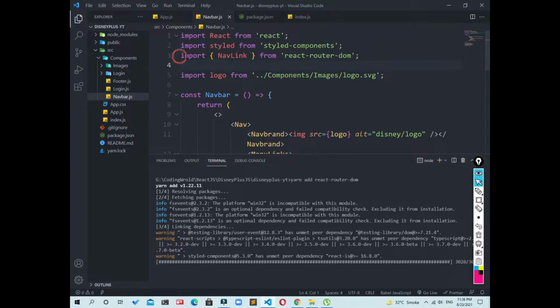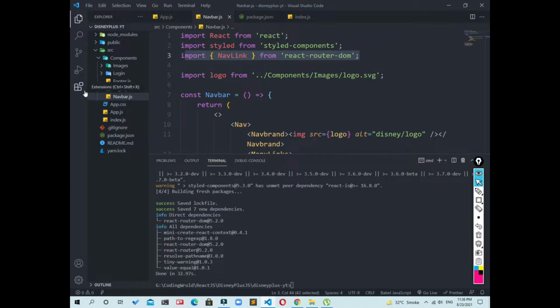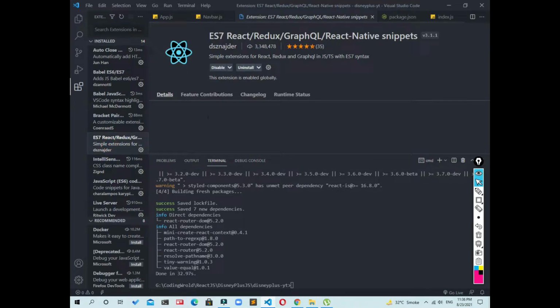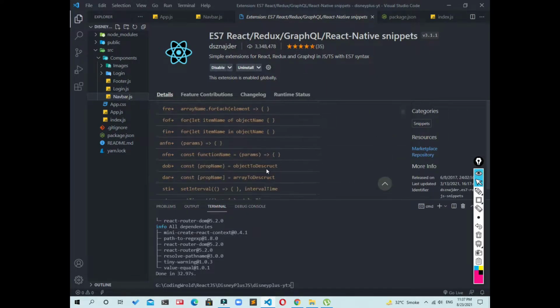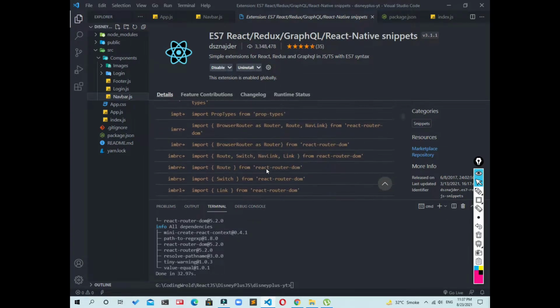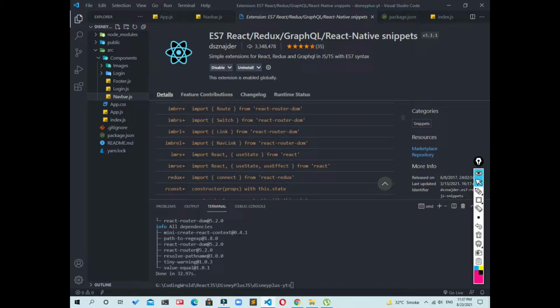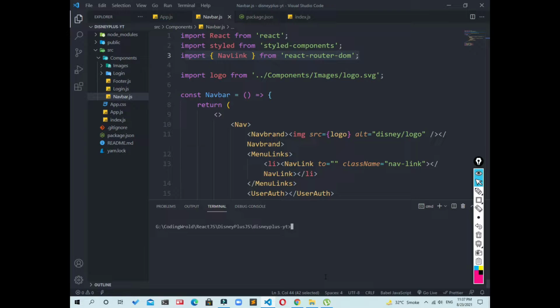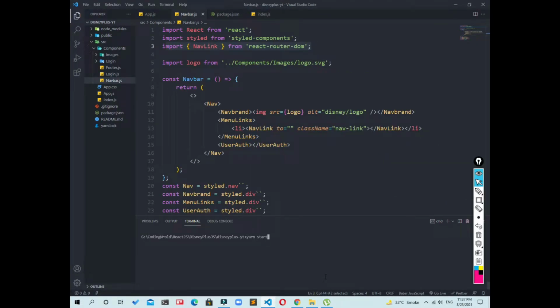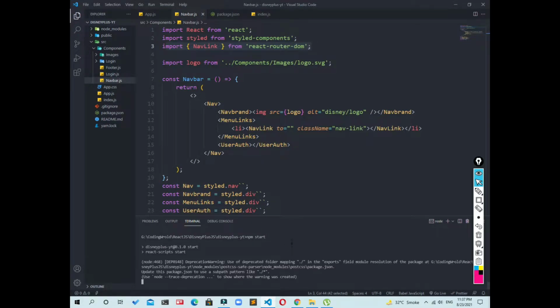This functionality is also powered by the extension which you already know, ES7 React/Redux snippets. In there we have a prefix for our NavLink. If I show you, yes, we have a prefix for NavLink. Just use this prefix and it is going to be added. Now clear the screen again and start our server with yarn start, or npm start. Go with yarn or npm, it depends on you. The development server is running.